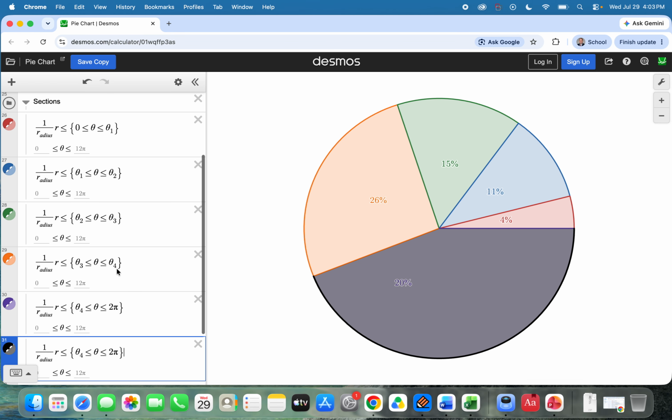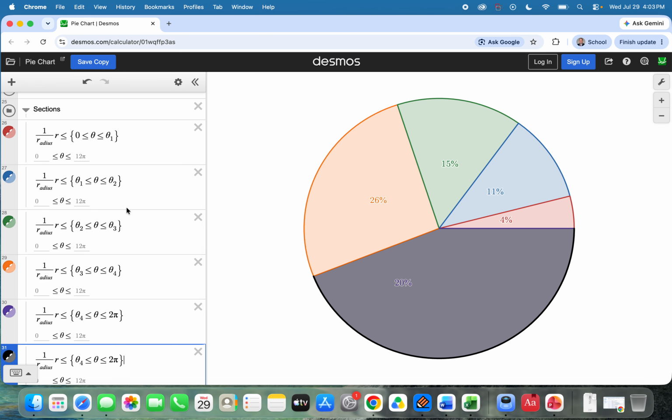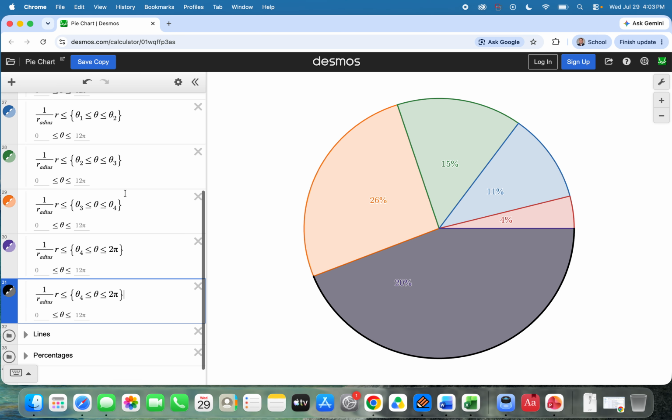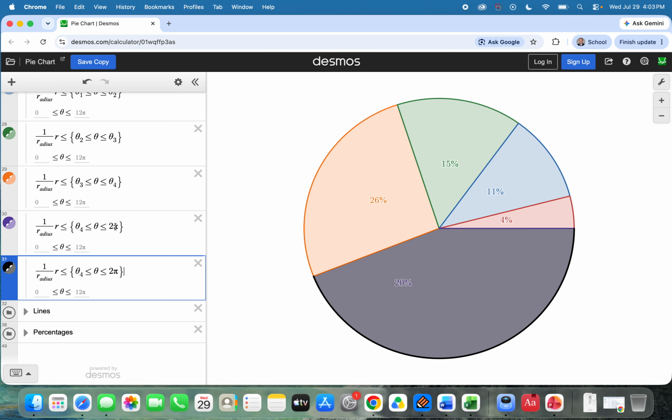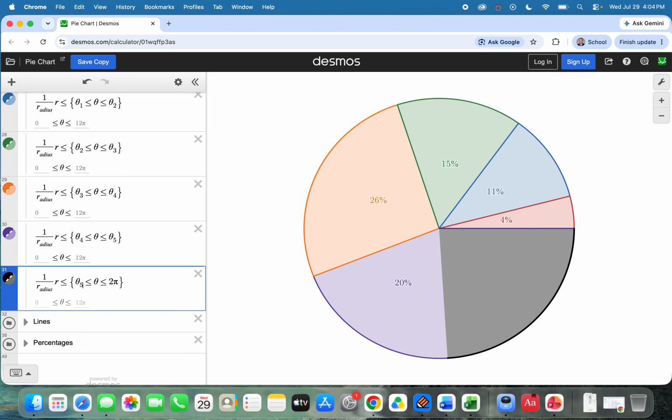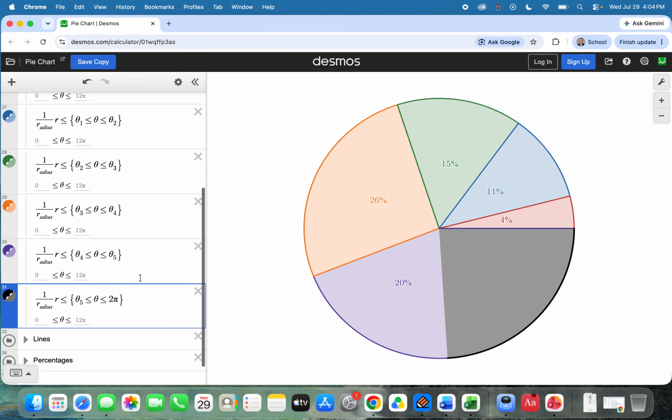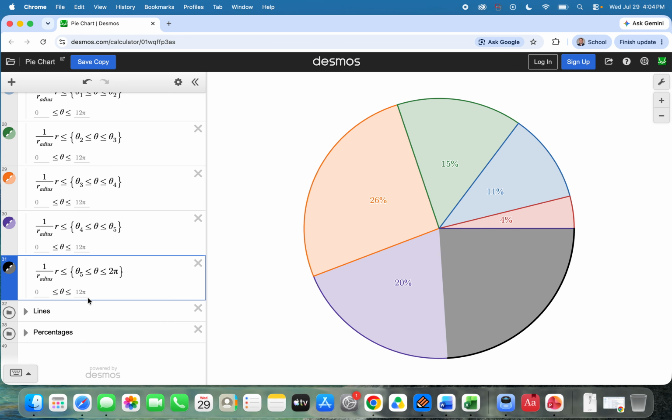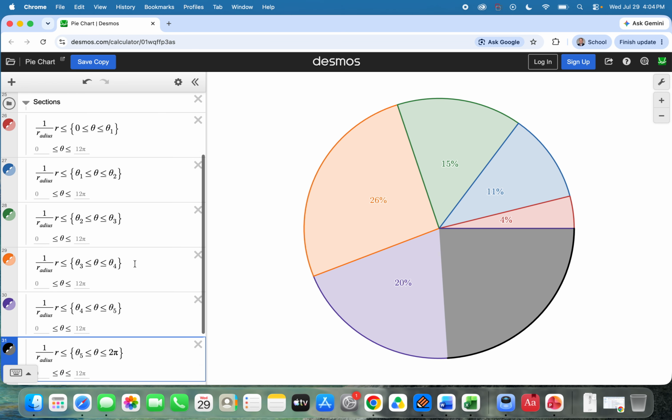And you'll notice that it's starting with the red one, going from 0 to theta subscript 1. So I'm going to go here and change this to theta subscript 5. And then this one I'm going to change to theta subscript 5 going to 2 pi. So it's created my part of that circle. All right, I think I got that one using black.